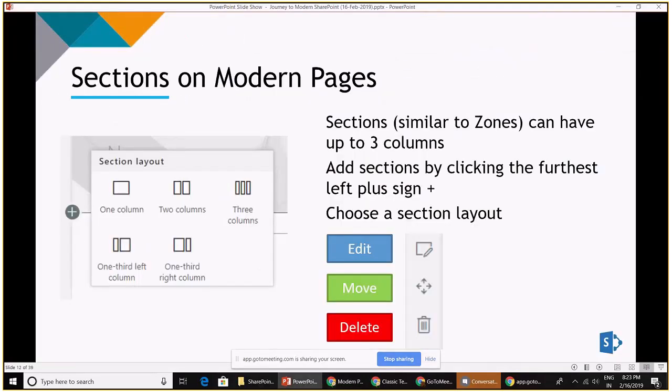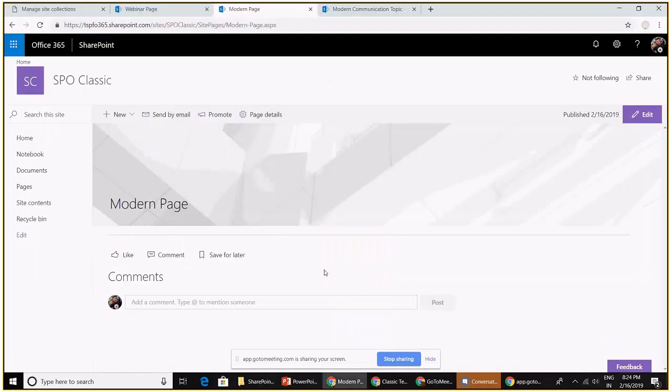So what this modern page denotes is that we can have sections up to 3 columns, and then we can click the plus sign on the far left, and we can add as many sections as we need. This symbol represents edit for your section. This represents move, and this represents delete.